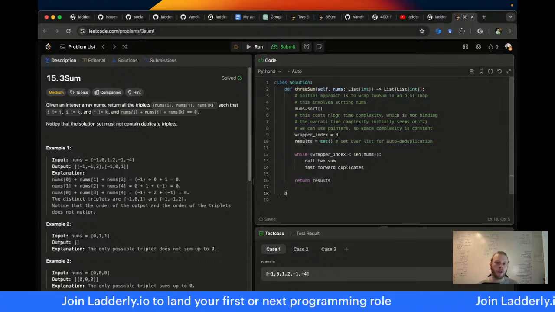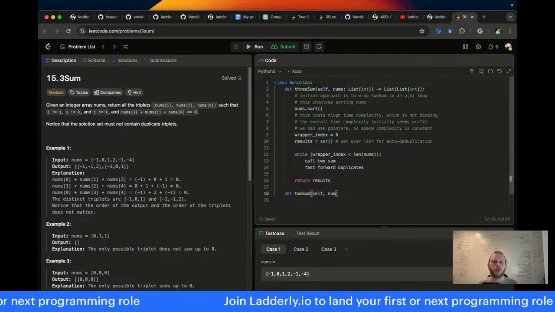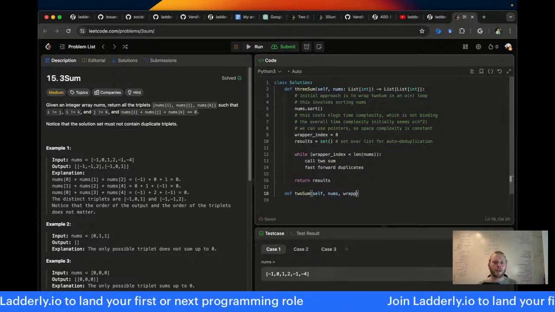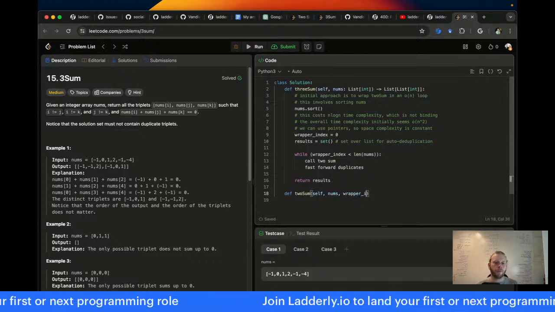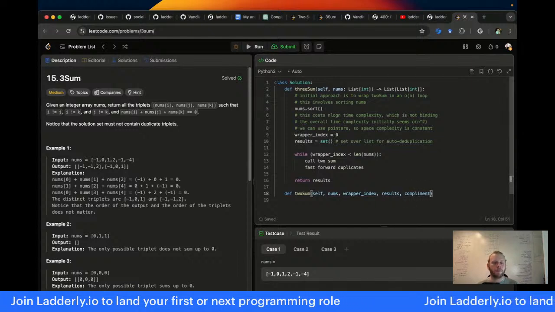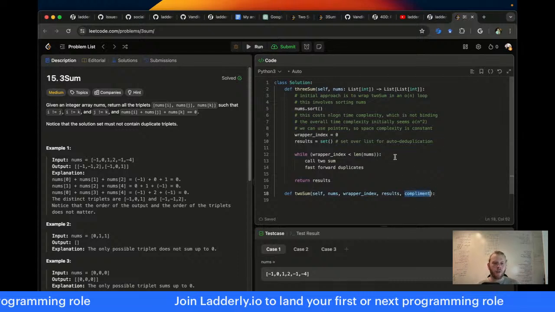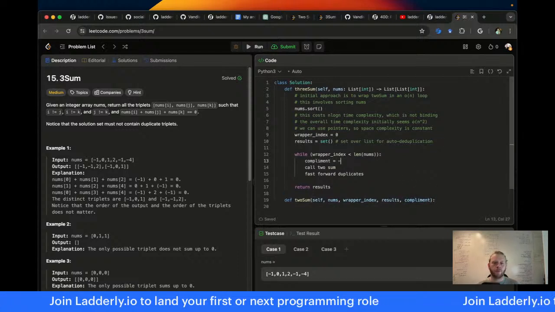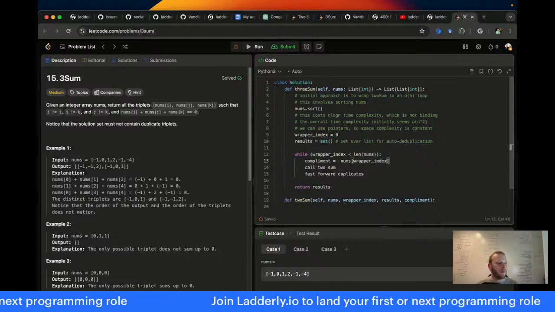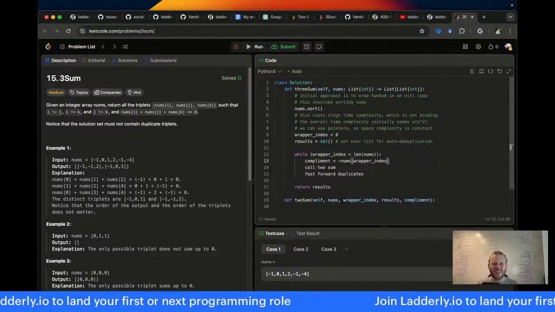So let's go over here and we'll start to define twosome. We're on the class for solution here. So I do self nums. Then I'll also have the wrapper index and the results. But this doesn't tell me enough. I need the complement. The complement is equal to the opposite of the wrapper index of nums. That way, I'm guaranteed that the sum across the 3 will be 0. Does that make sense?